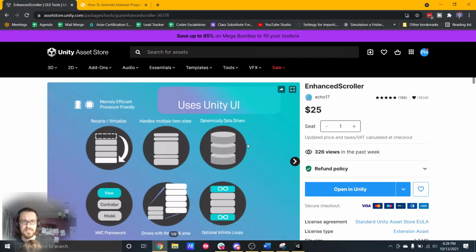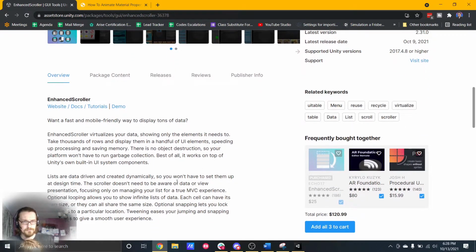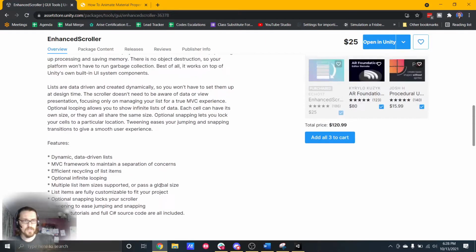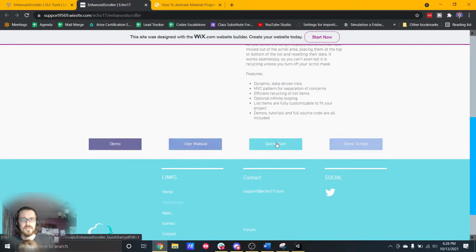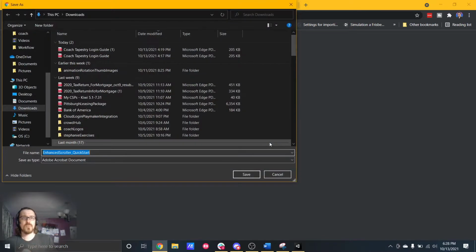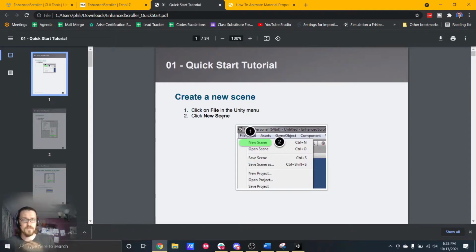That's kind of nice. Multiple items, like dynamically data driven. Grows with the scroll area. Optional infinite loops. Let's see. No documentation. There it is. Yeah, docs. Let's see how the documentation looks. User manual. Oh, let's go to quick start. Oh, it's a downloaded file. Okay, we'll save that. We'll open it.